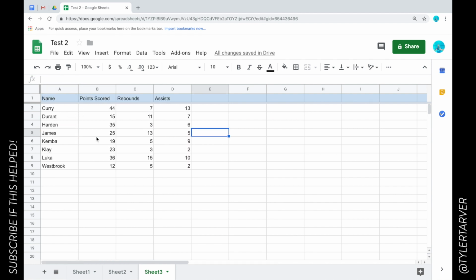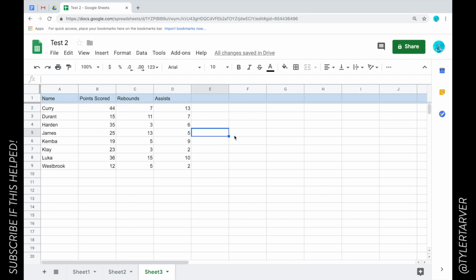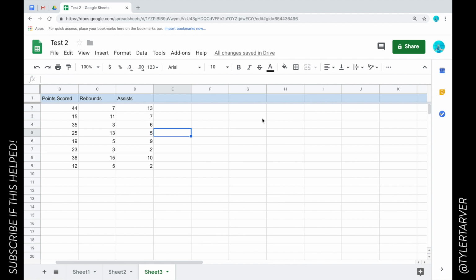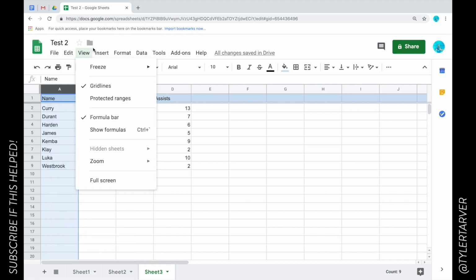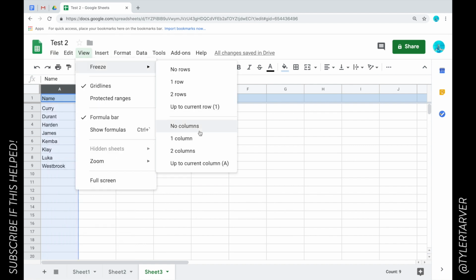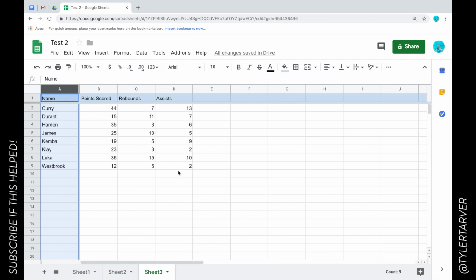Another thing you might do is say I was filling in more stats out here, like 3-pointers made and other stuff. The problem would be I'm looking at numbers and I can't see their names, so it might be a good idea to go ahead and lock in this column as well. So I'm going to go to View, Freeze, and I'm going to go one column. Boom. That means I can scroll to the right. Their name is always right there.